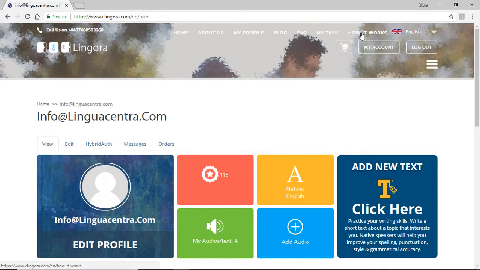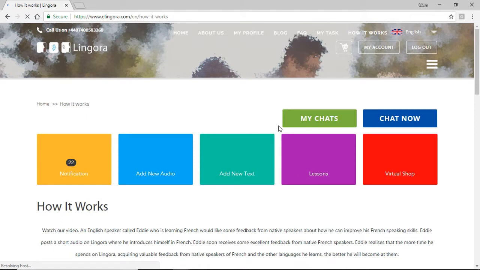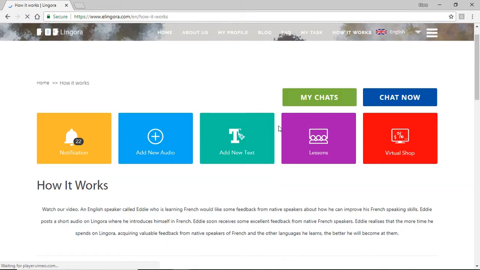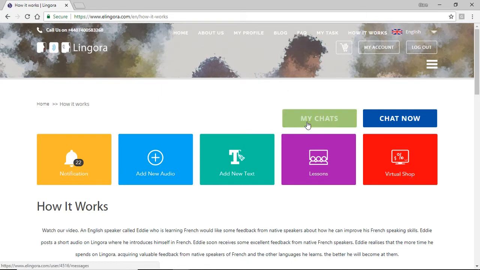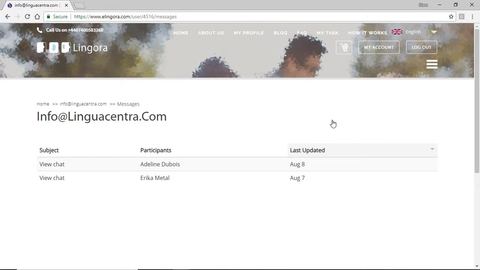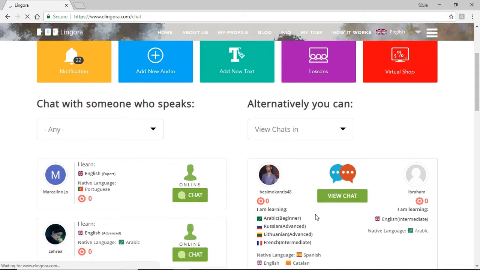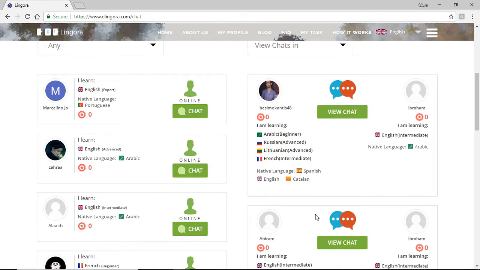So how it works is a lot of information that you can find on here about how the whole platform works. So I definitely recommend checking this out. And another function that I haven't quite shown you yet is the My Chats, which is really cool. So that's again where you can find someone and actually speak to a native speaker. So if I hit chat now, I can instantly see just here speaking who I can speak with, who speaks the languages that I'm learning.